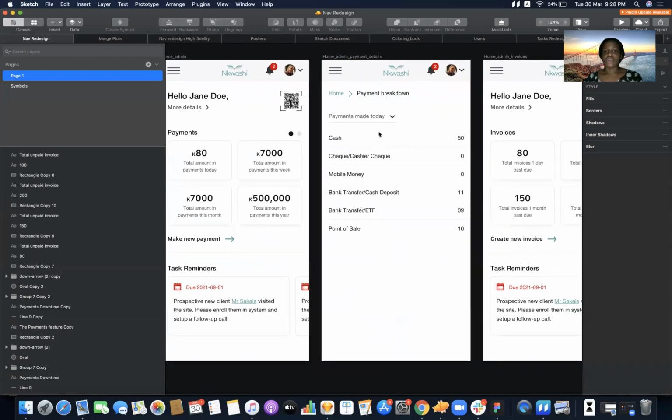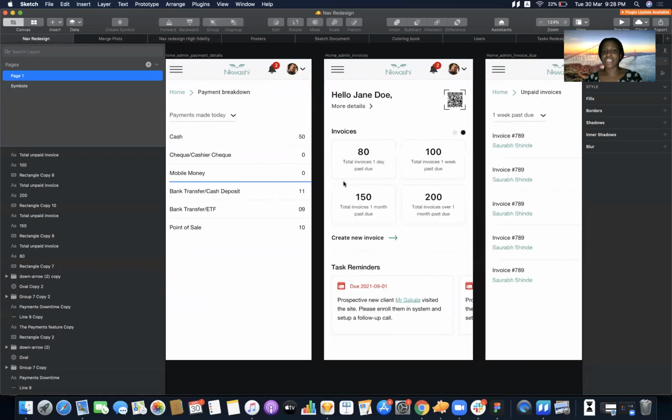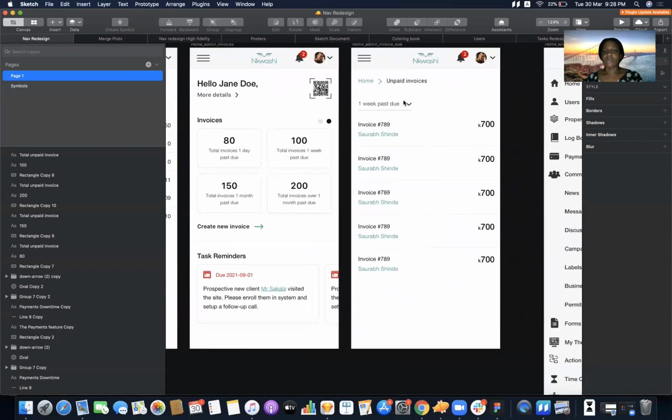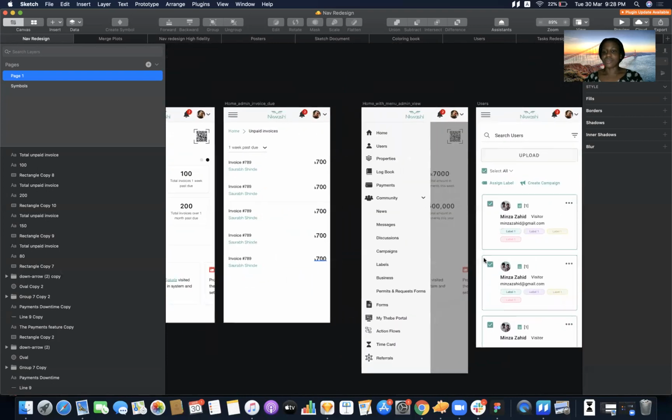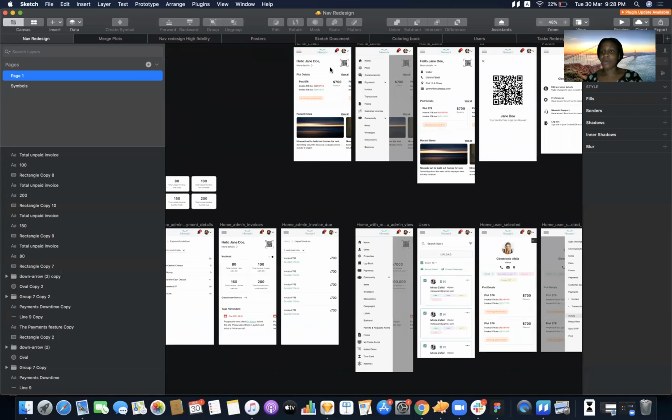That's easier. So CSMs and country staff want to see the total number of people that made payments: cash, check, mobile money, and all of that. They also want to see the people that haven't paid, that have their payments or invoices, let's say a week past due. You want to be able to see all of them and then click on the user, maybe to reach out to them. And here you can also see the total amount that the invoice is for that is unpaid. So that's more or less it for now.